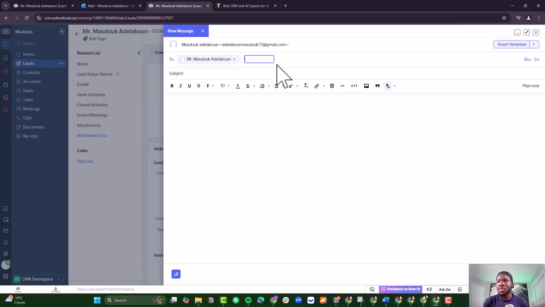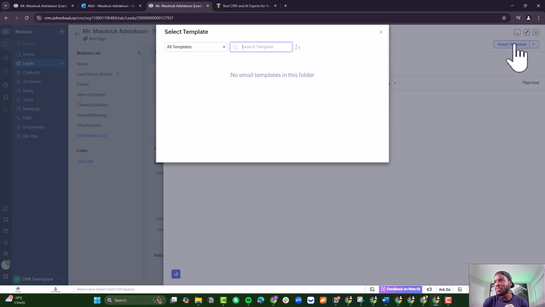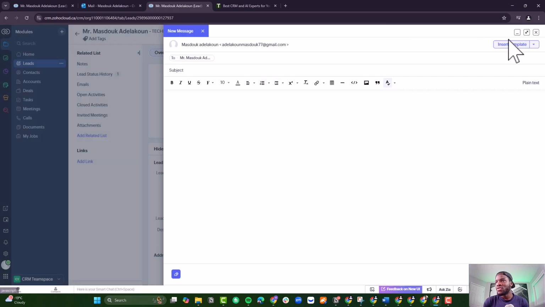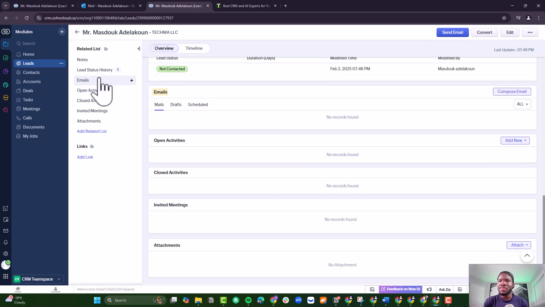So now you have the pop-up option automatically opening. And then you can type your email here. And Zoho also has ZIA, which can help you write some email as well. And if you already have a template, you can create an email template in the backend. Click on insert template to choose a template directly, right? So that's how it works. You can put a subject, put a content here, whatever you want, and you will be able to send that email right away from the CRM. So once the email has been sent, you will be able to see all those emails logged here.